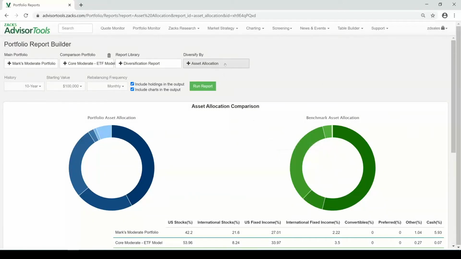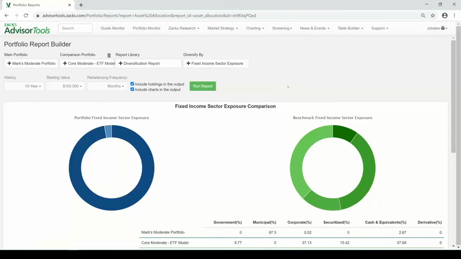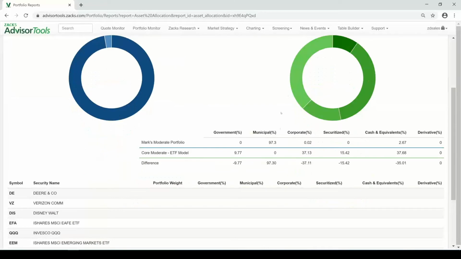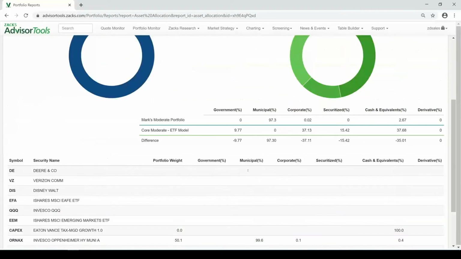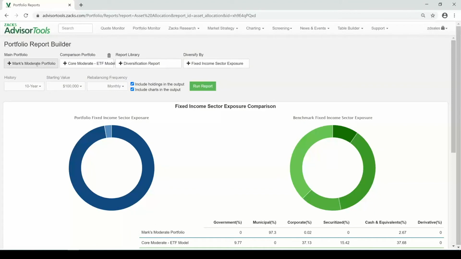So just to show a quick run through, we've got all these different diversified, but I'll go to fixed income sector exposure. So now we're looking at fixed income sector exposure where it's applicable. It's going to break out the fixed income components, and it's going to show you, again, the comparison between your primary portfolio and your comparison portfolio.